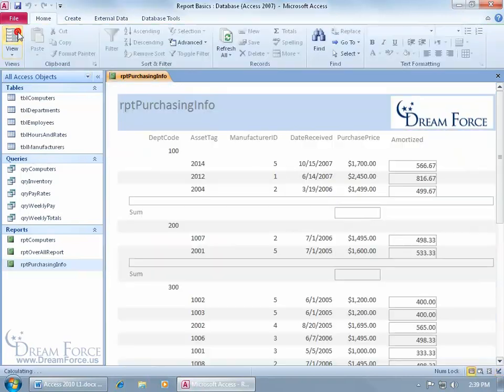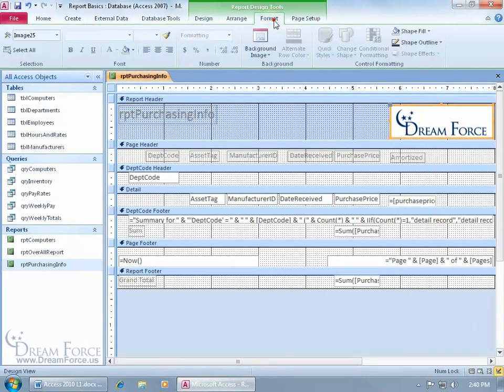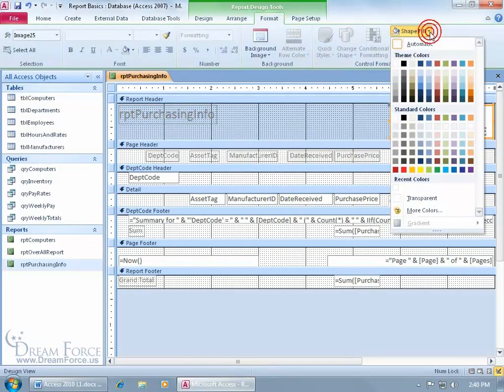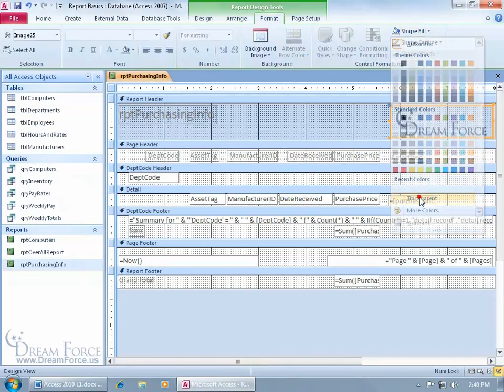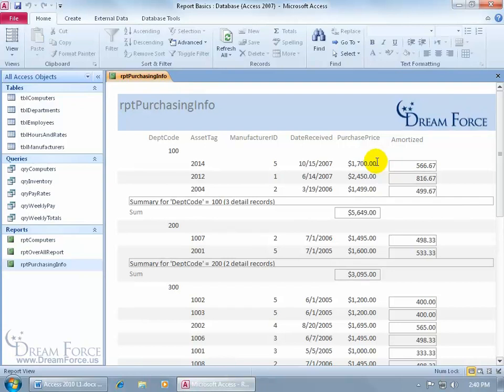Come up here, click on the view button for report, and hey, it looks pretty good, except it's got a white background. It's not transparent. Well, we can fix that. Let's go ahead and right-click, go back to the design view. With it selected, come up here, click on the format tab. Go over to the control formatting group, click on the shape fill drop-down arrow, and let's do transparent. Looks so much nicer. Okay, let's check it out. Right-click, report view. Yes, definitely a keeper.